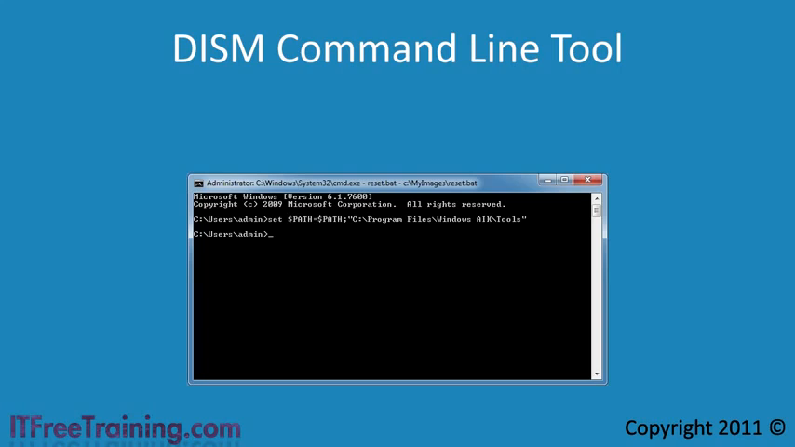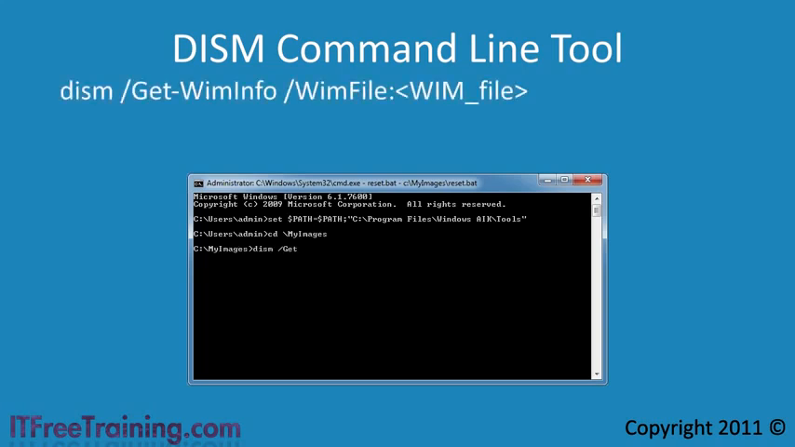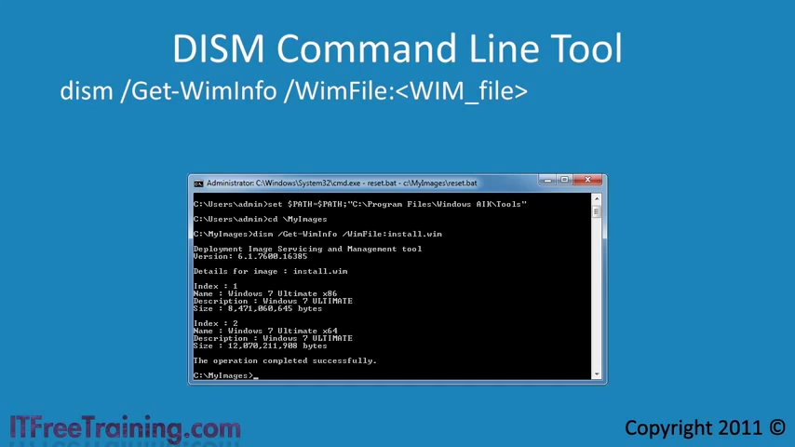The first thing I need to do is find out the index number for the image I want to modify. Remember that one WIM file can contain many different images. To do this, I run the command DISM with the switch /get-wiminfo. Next, I need to specify the file location with the /wimfile switch to select an image. In this WIM file, there are two images. Both are Windows 7 Ultimate, but one is for 32-bit and the other is for 64-bit.